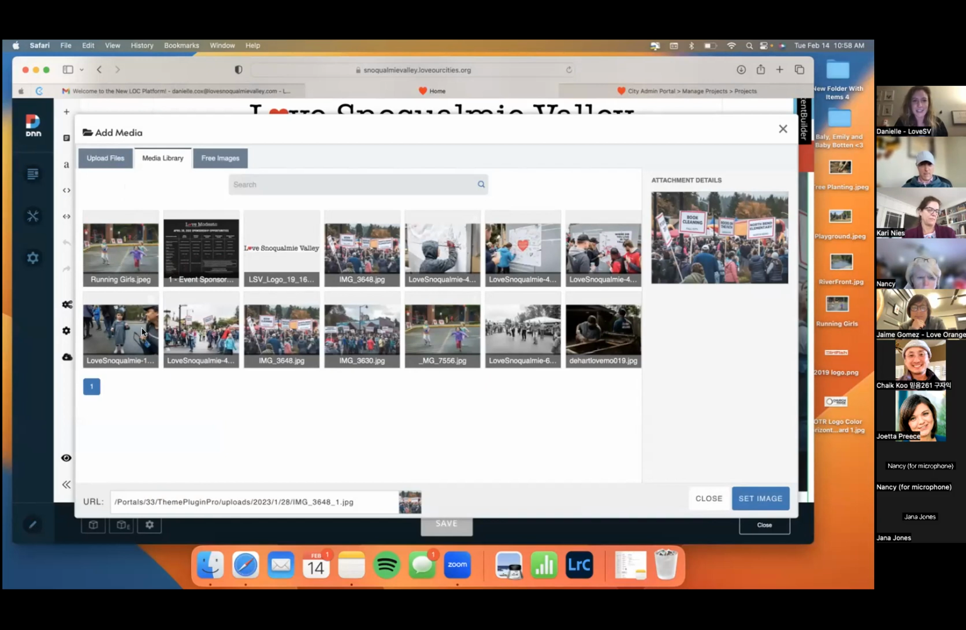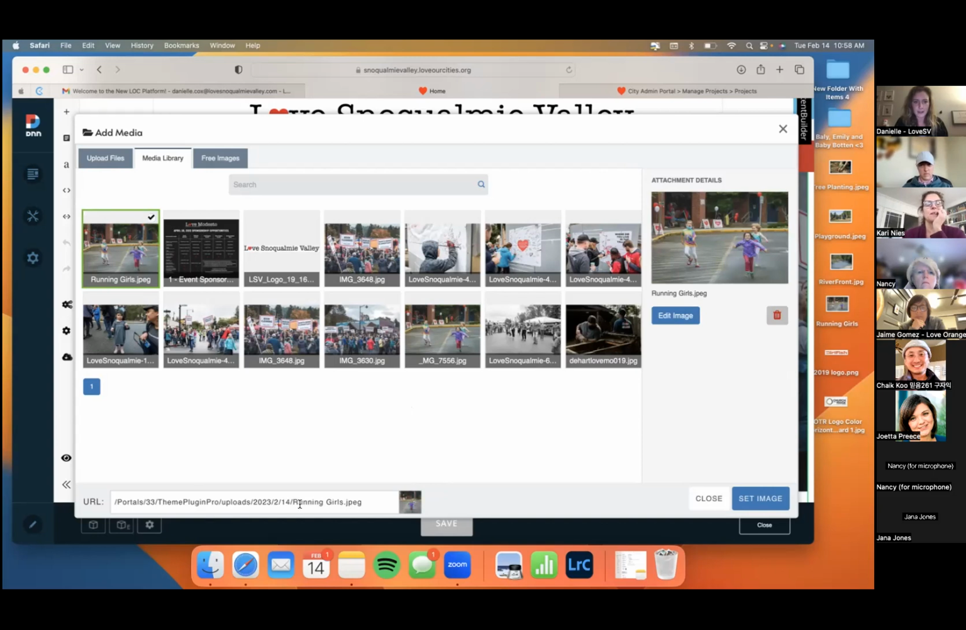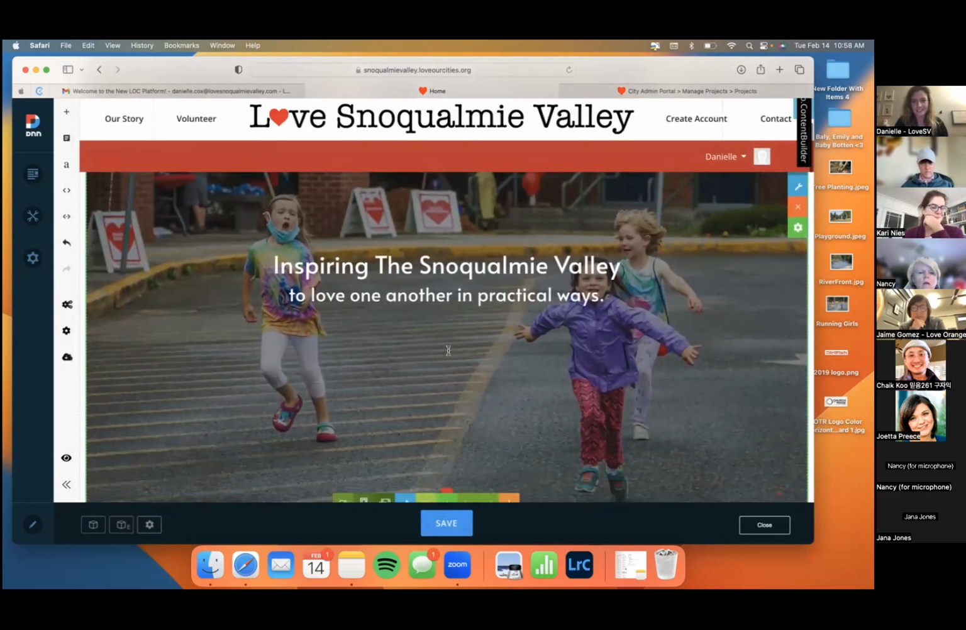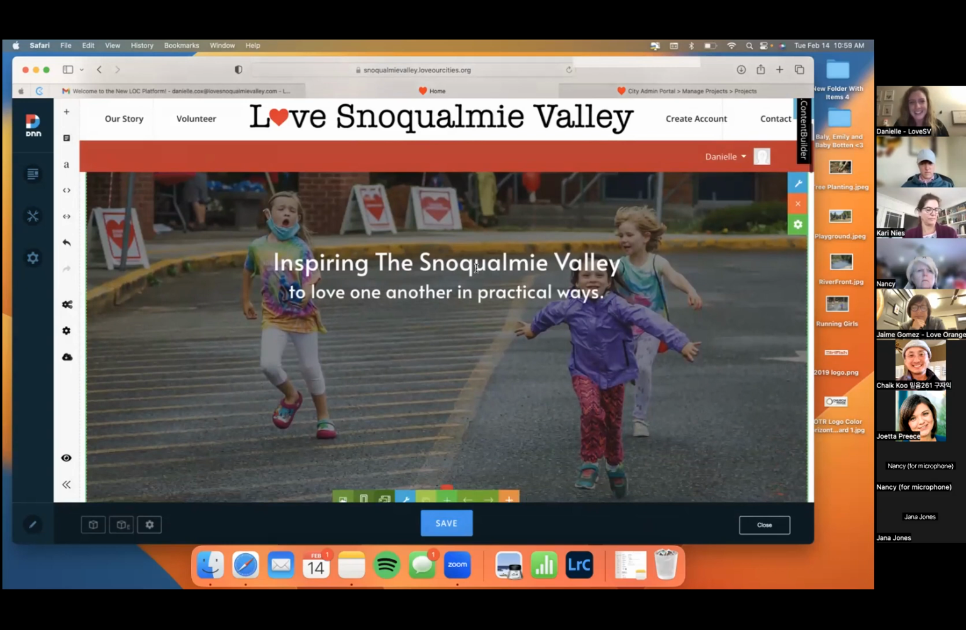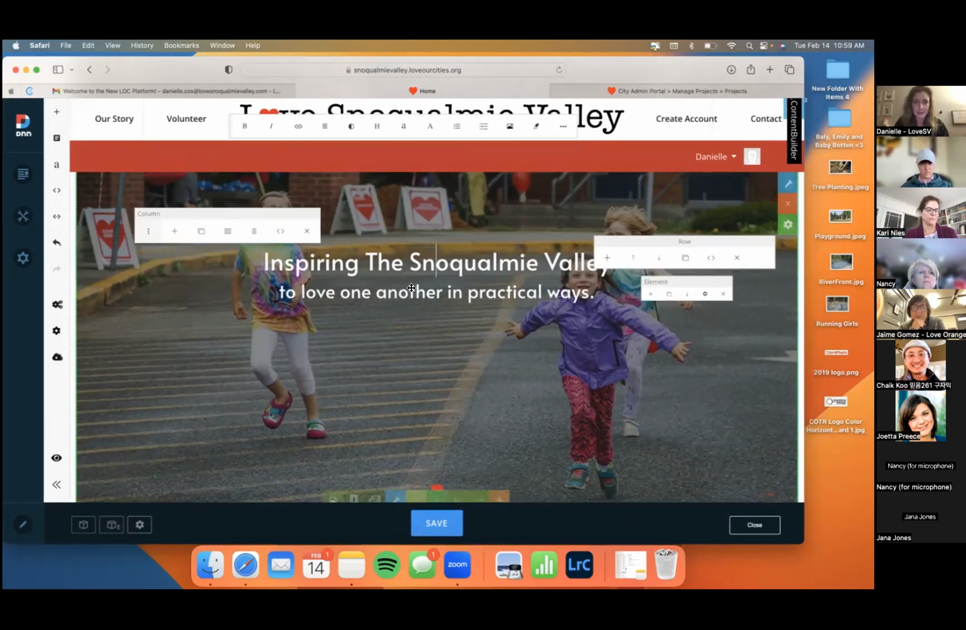And so you can see there's other pictures that I had uploaded. But this is the one that I just uploaded. I'm going to click on that, and you can see that it shows up down here, and I'm going to hit set. So the picture changed. Yay. So that worked.